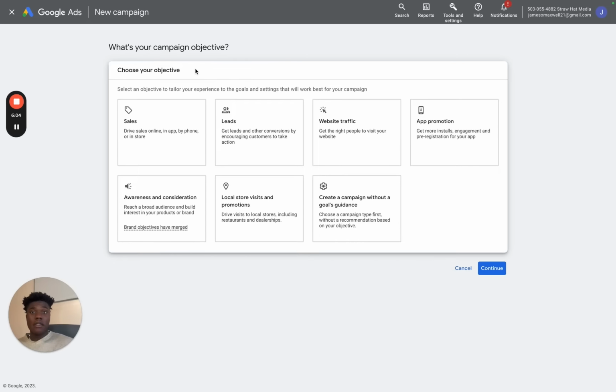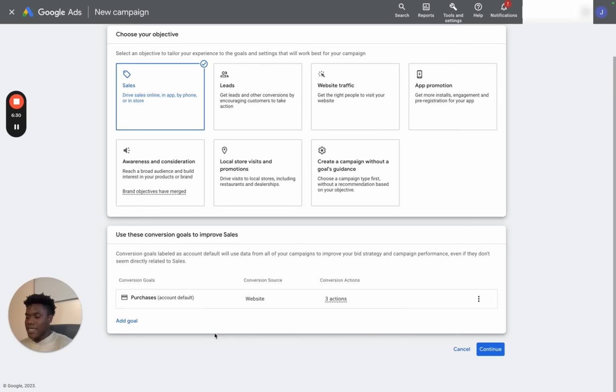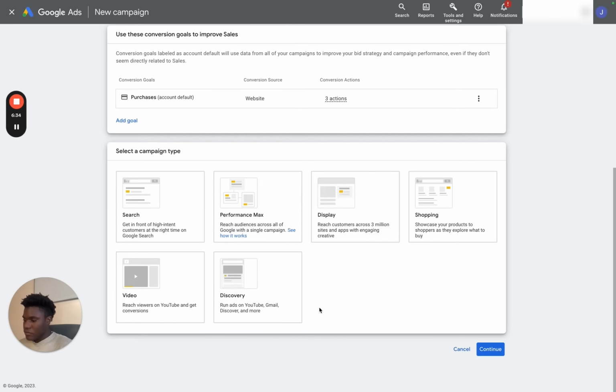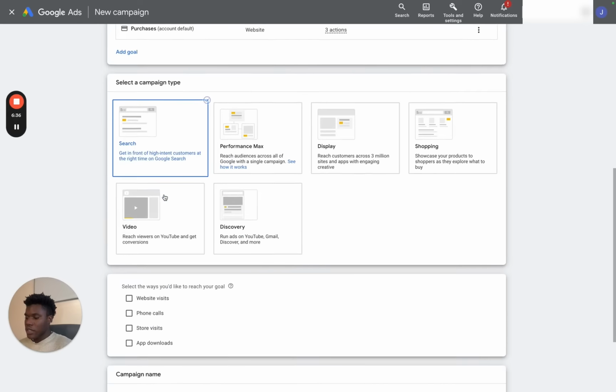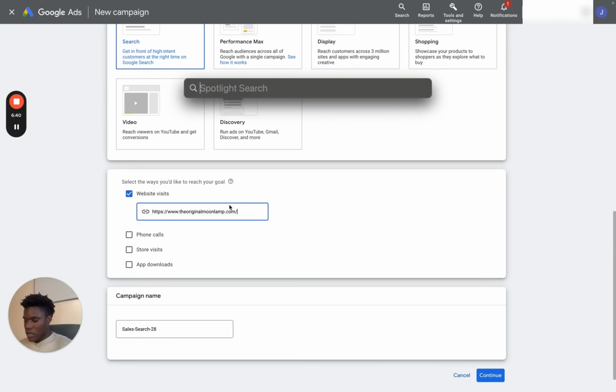So back to actually building the process out, we're going to select the campaign goal of sales, just because I am building this for a hypothetical e-commerce company. I'm just showing you the structure of how we build the DSA campaign. So we click sales, then we go down to purchases because this is an e-commerce store, and then next, continue. We're going to click search, website visits. We're going to use this website.